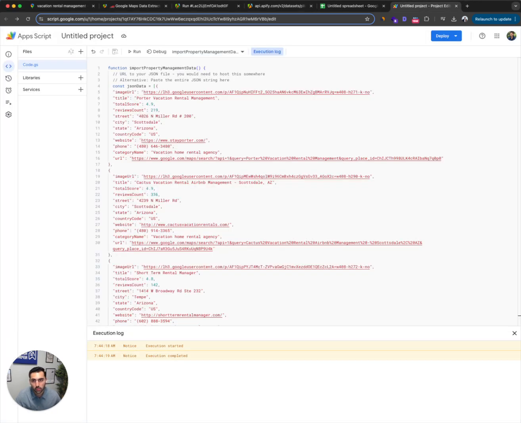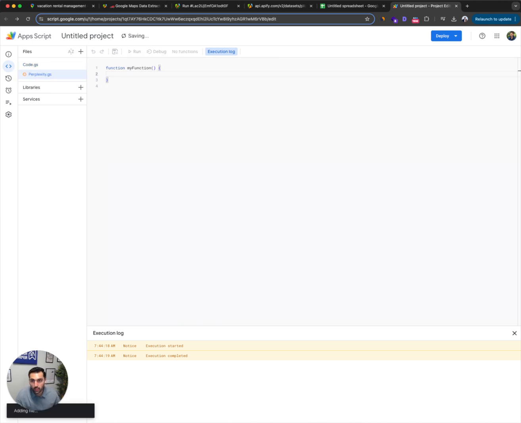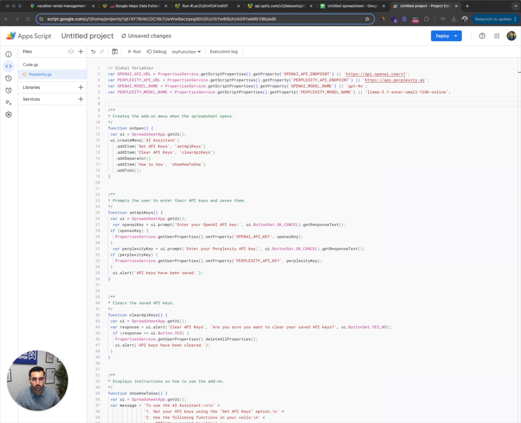Let's go back to the app script here. And what we're going to want to do is add a new script, and we'll just call it Perplexity, right? Now, once that pops up, I'm going to copy paste a new script in. Okay, cool. We just copy pasted this script in here.